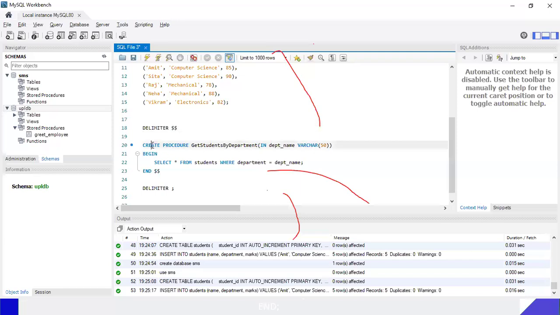Now, if you look at this create procedure, what is the syntax? Procedure name. What is the procedure name? The scenario given is to load the student details based on the department. So that's why get students by department. We have given meaningful names here. Similarly, here department name, varchar 50. So begin, end, which is mandatory.